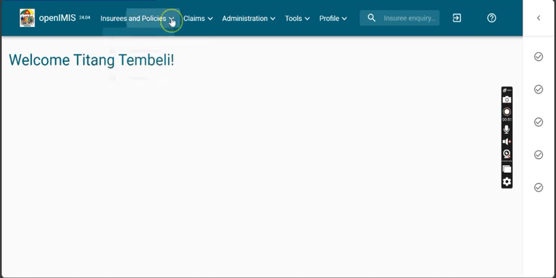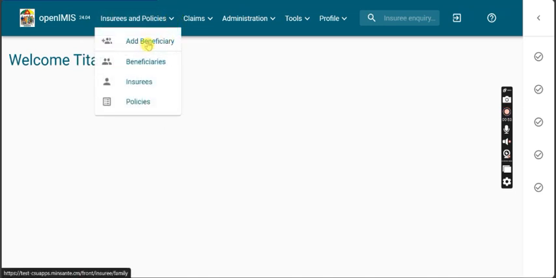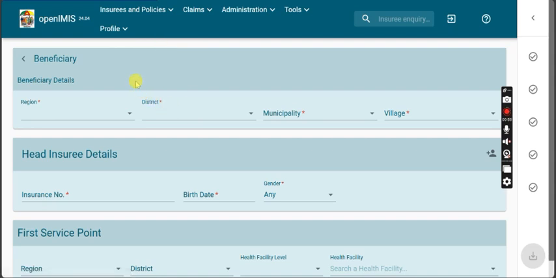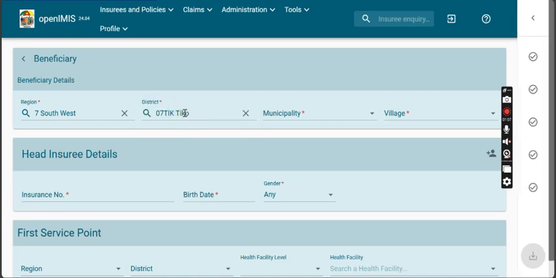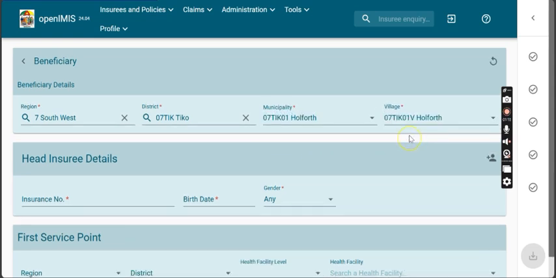We click on Insurance and Policy. We click on Add Beneficiary. Now we are going to see our red stars that we should fill. The region, we are going to take the Southwest region. The district, Tico. Municipality here is the head area of that facility. Village is still the head area of that facility.